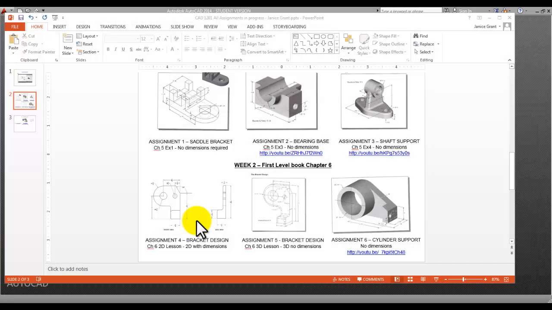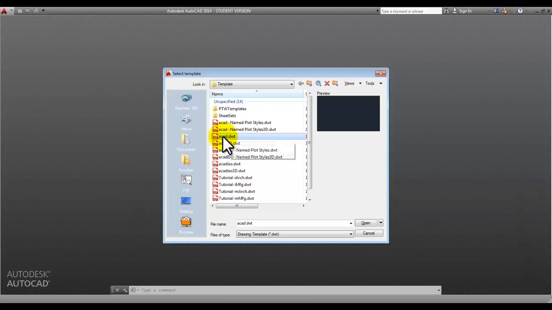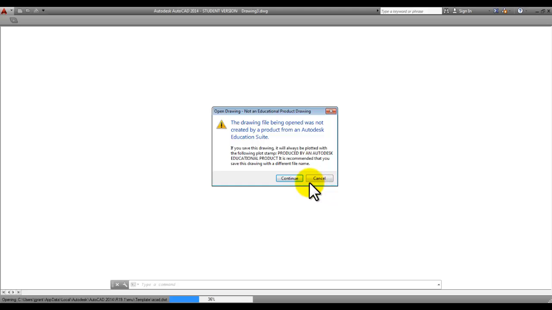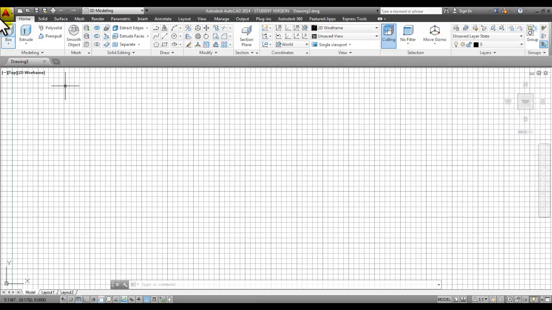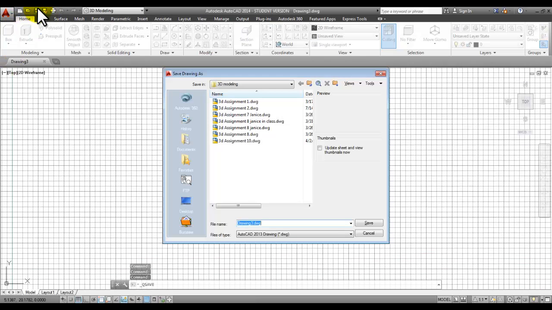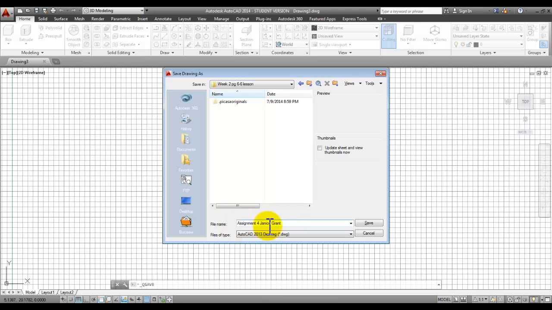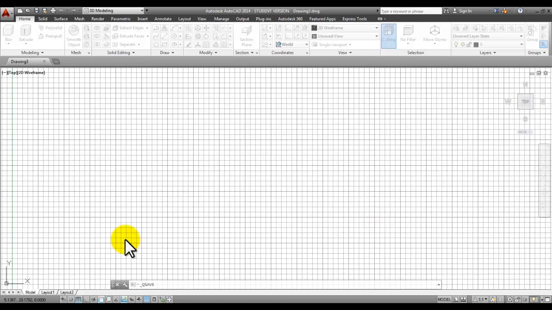Let's take a quick look at creating this assignment for bracket design in both the 2D and the 3D. First thing you'll do is start a brand new drawing using the ACAD DWT template, and then save that file to the folder that you're using to save your files to, and we will call it assignment 4 and your name. Assignment 4, your name, go ahead and pick save.